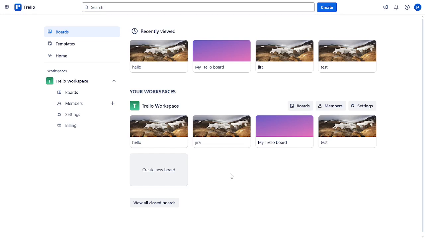Today we're diving straight into how to use Trello's card export feature to back up your data. And this is your full guide for 2025.